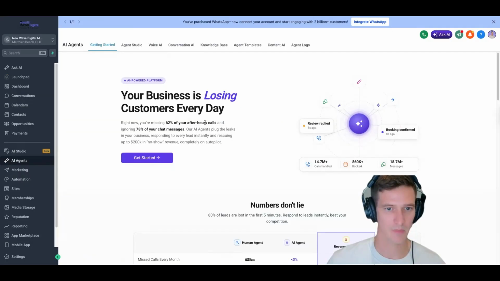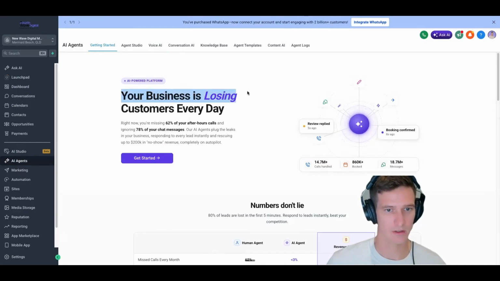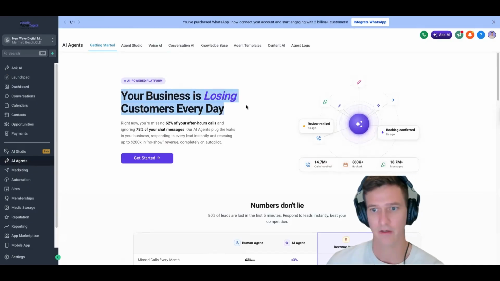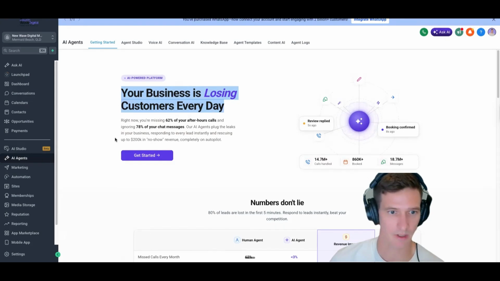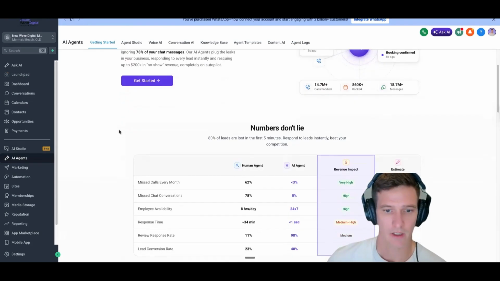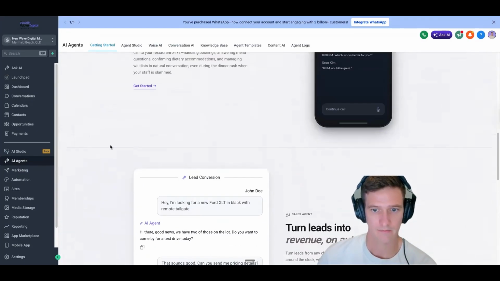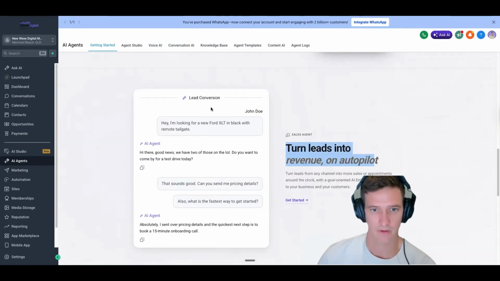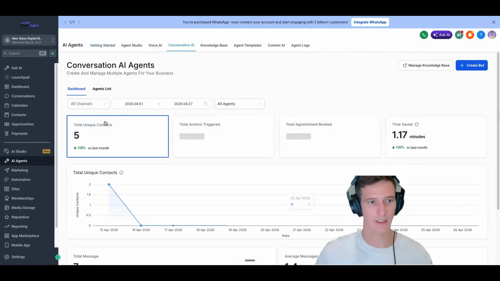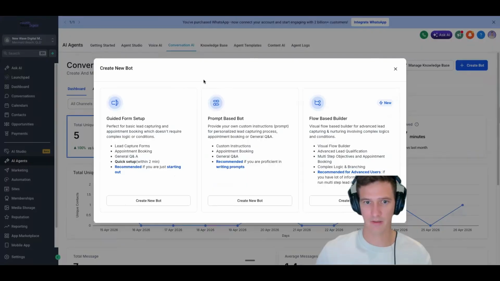Account. And we've got this feature here, AI agents, right? And in fact, it's pretty explanatory here. Your business is losing customers every day, our own business included, our own example that I just went over, yeah? So the one that we're most interested in here is down here. Sales agent, turn leads into revenue on autopilot, right? So what we're going to do is we're going to come into conversational AI. I'm going to create a bot.